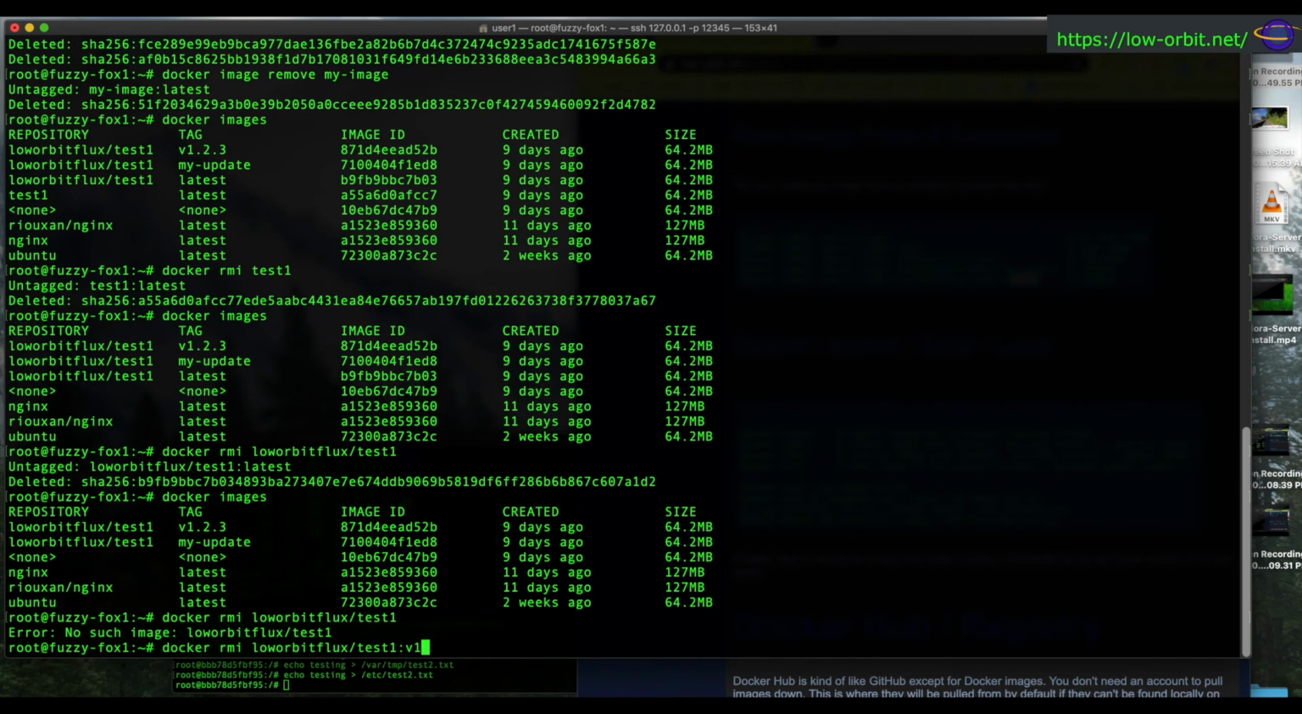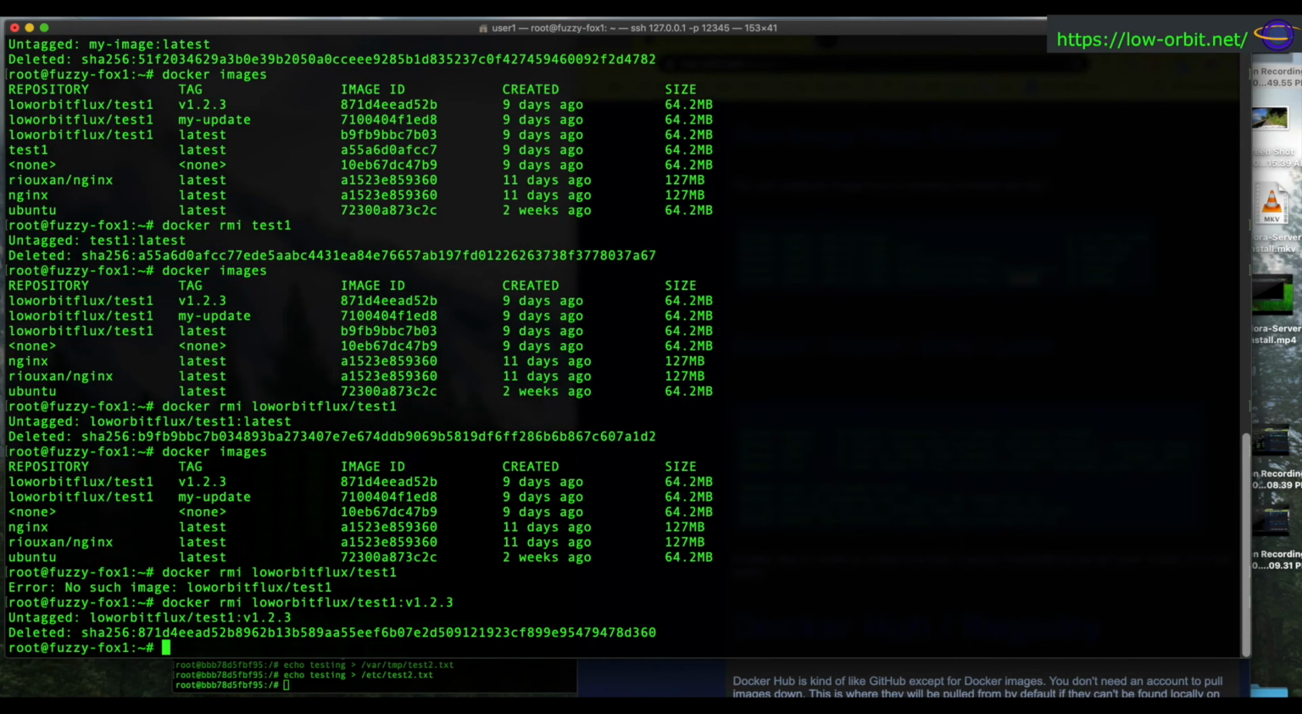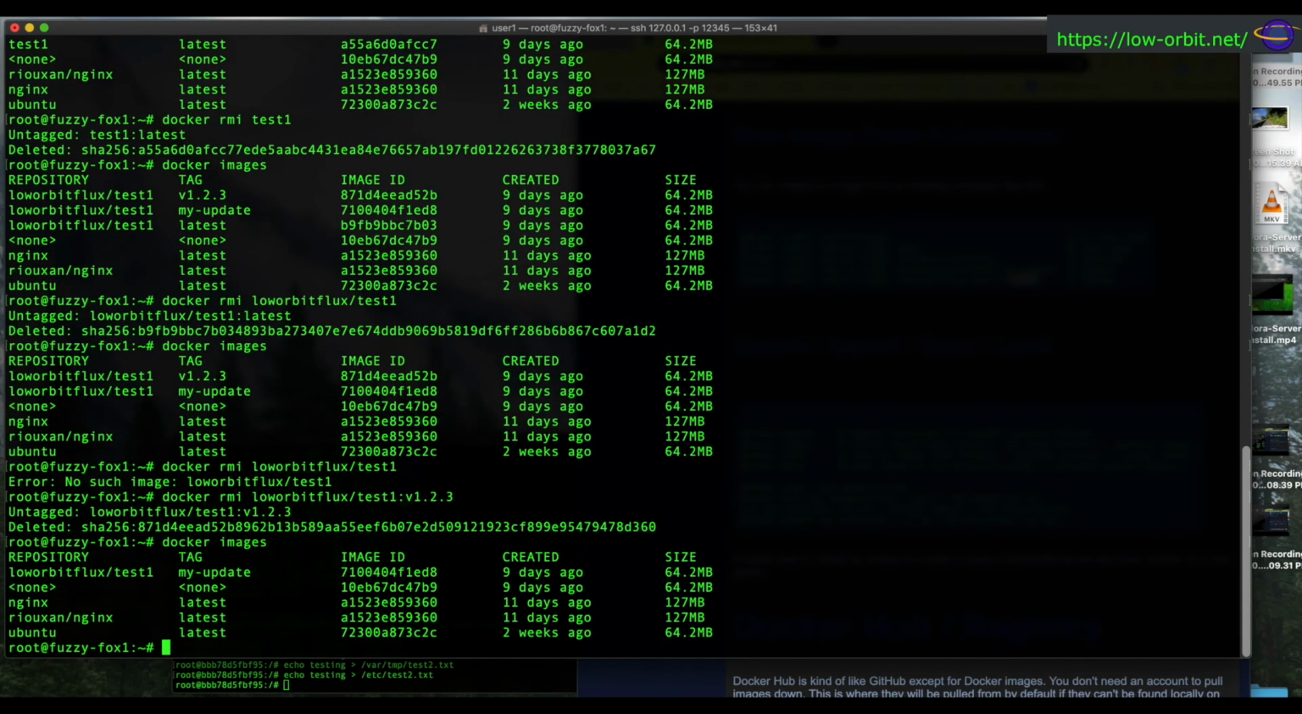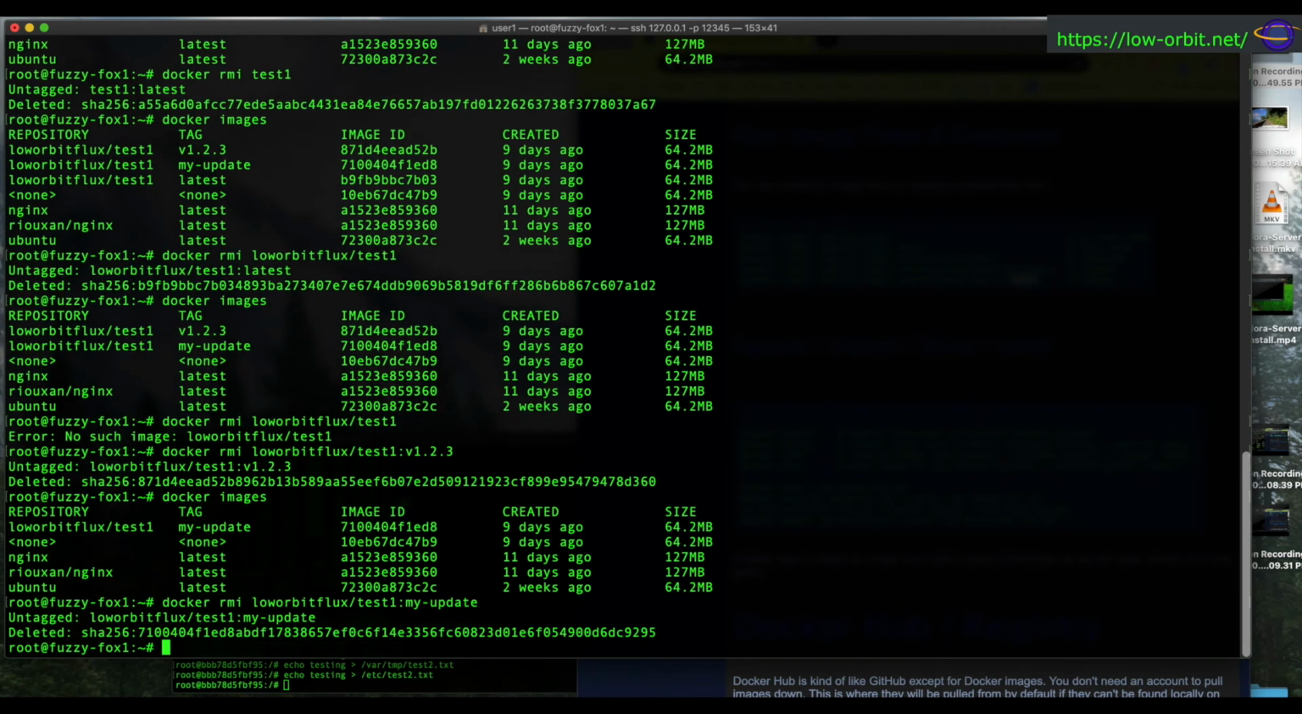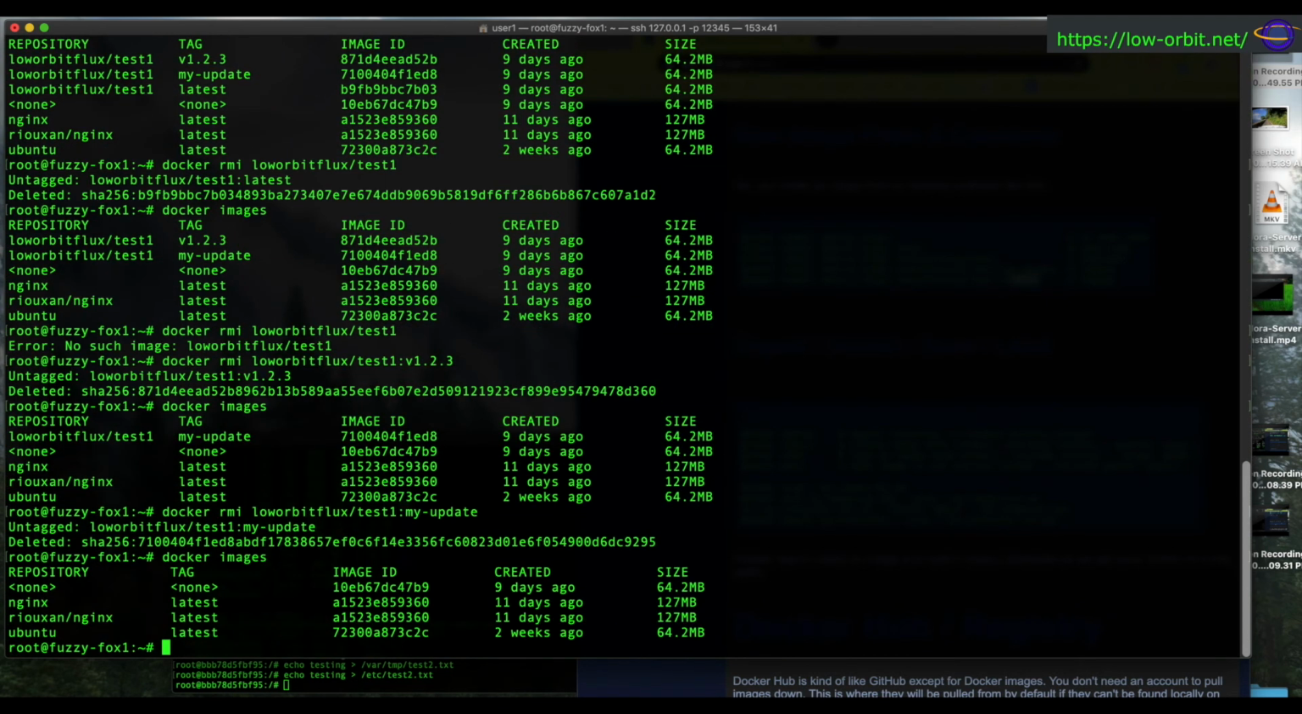So v1.2.3, boom. And docker images. So we were able to delete that, and now we can delete my update. We have to specify the tag. So my-update, and now that's gone too.